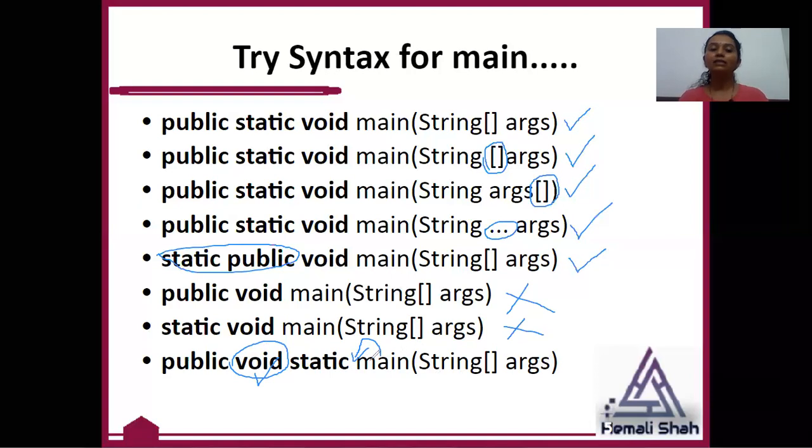This is the invalid syntax. You cannot write any keyword in between the return type and the function name. Here, static is a keyword which is used in between the return type and the main function. That's why the syntax will generate the compile time error.